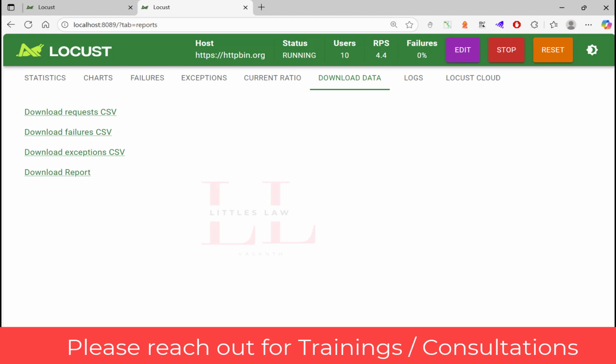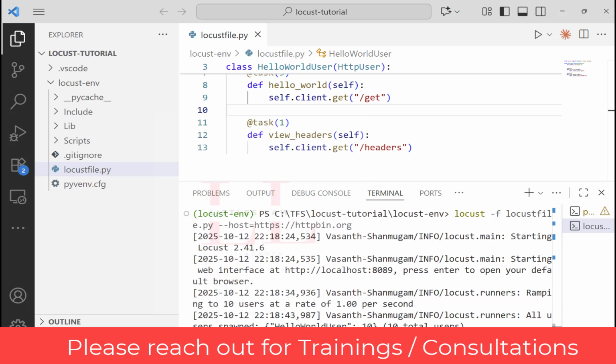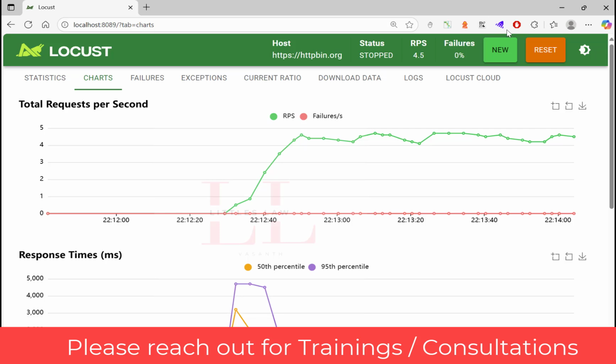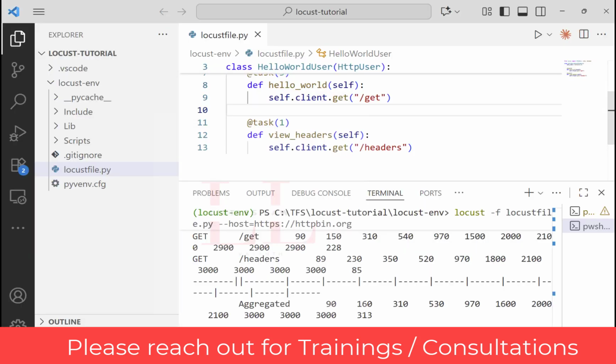In fact, you can run Locust in headless mode without the web interface, and you can save the results automatically. Let me show you how to do that quickly. I'll go back here, press Ctrl C and stop the test. Let me even close this. Okay, let it run. We can run it later.